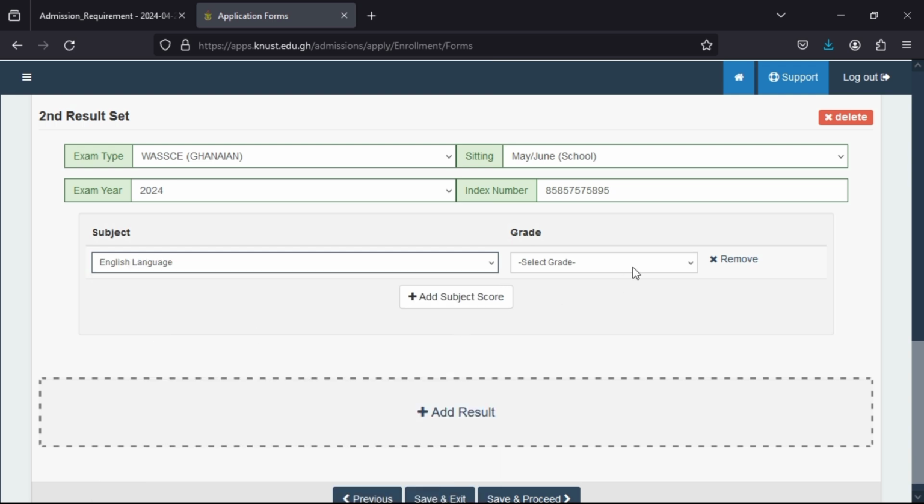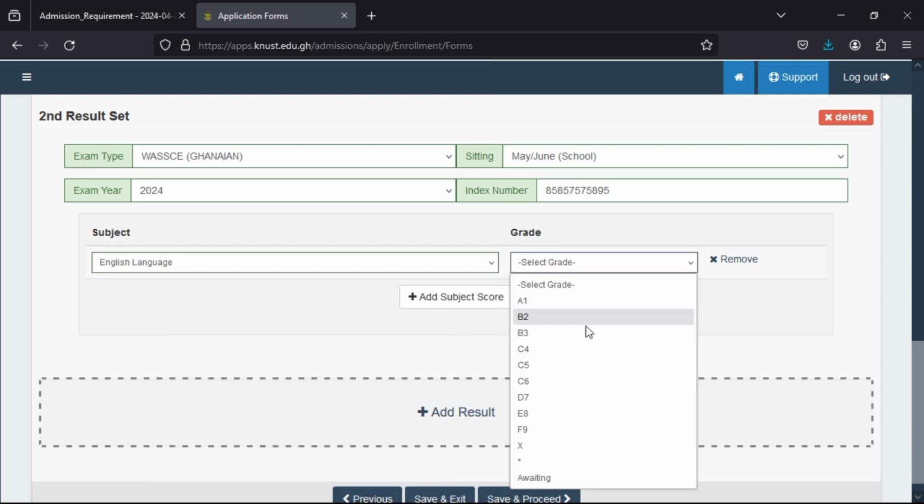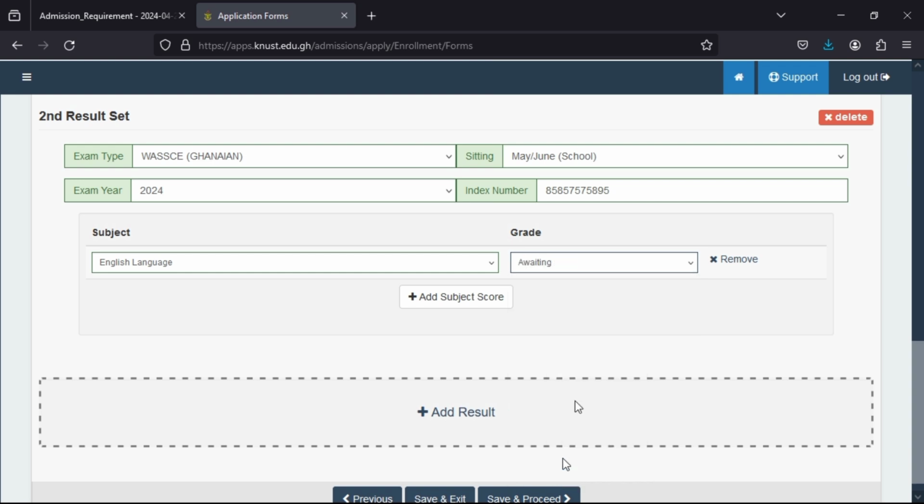Now as a WASSCE candidate, you are supposed to choose awaiting. You don't have the grades, right? So you choose awaiting. For all other subjects, when you select the subject, you choose awaiting as the grade. That is how WASSCE candidates are supposed to input their results.